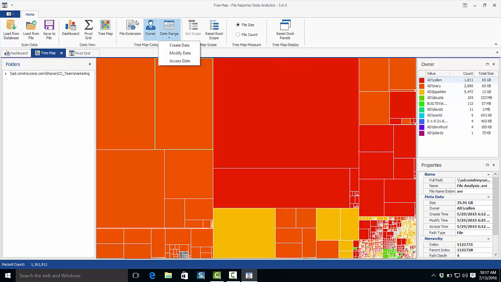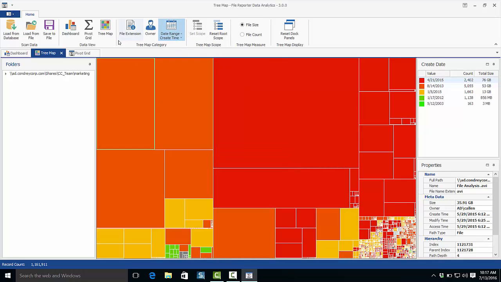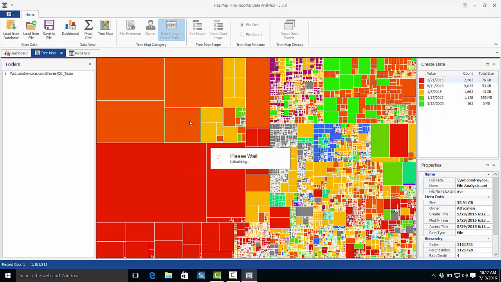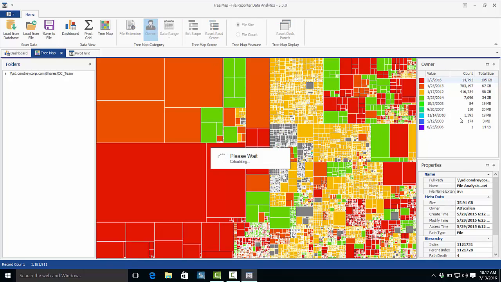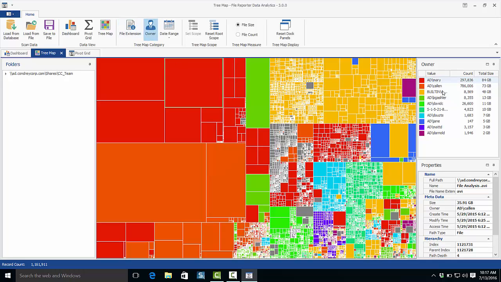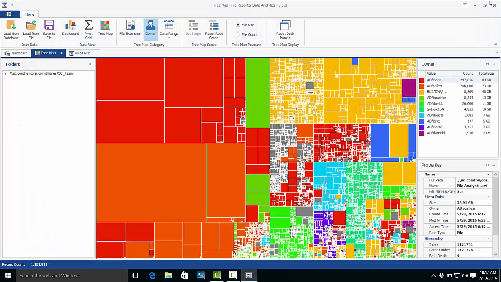We can look at it from a date range perspective based on when these files were modified or created. If we set our scope back up here to look at the entire volume, we can see how files are aging, as well as ownership across this entire volume. We can see again Mary and Chelsea own predominantly all these files. I have the ability to dig down and actually access this folder directly and do something with this file: move it off, delete it, contact the owner specifically.